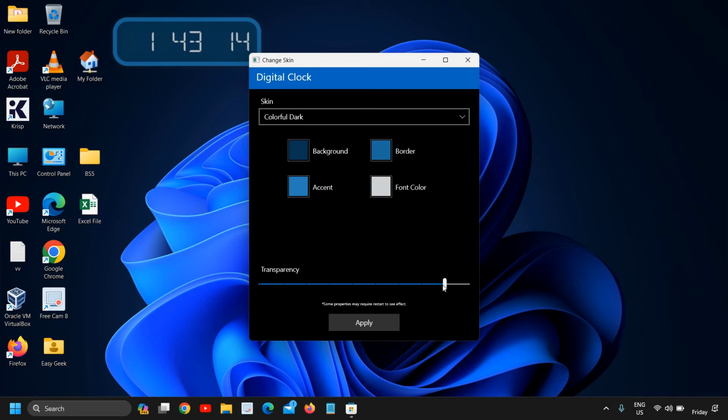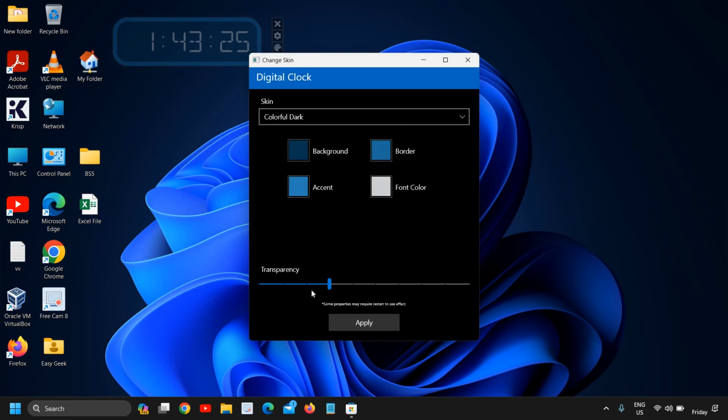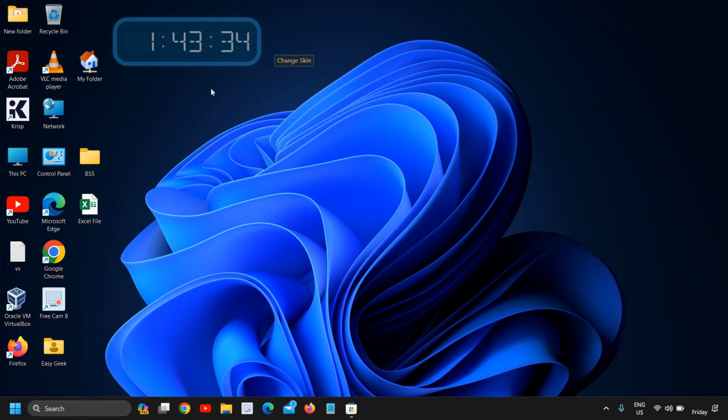You can also manage the transparency like this. You can click on apply and there will be a transparency as well. You can see it is a little bit transparent now. So you can also try this. This is very convenient. If you want a clock on your desktop, this will be a very easy thing to do.